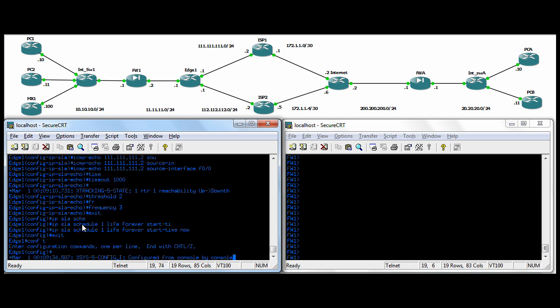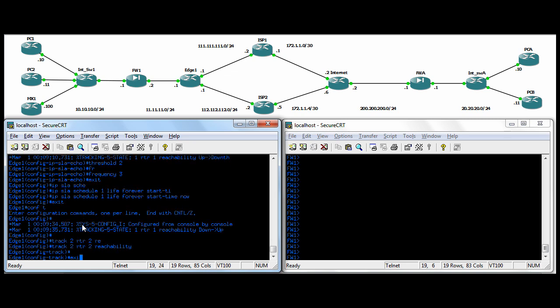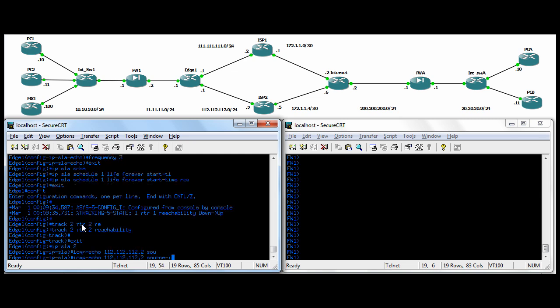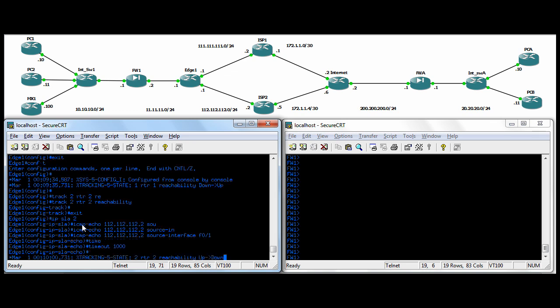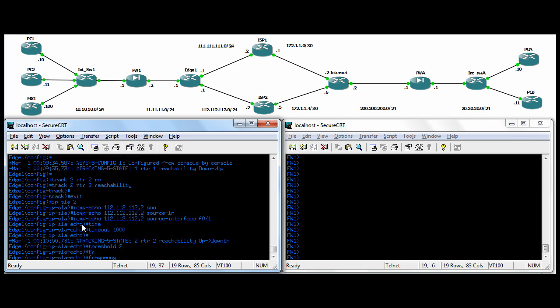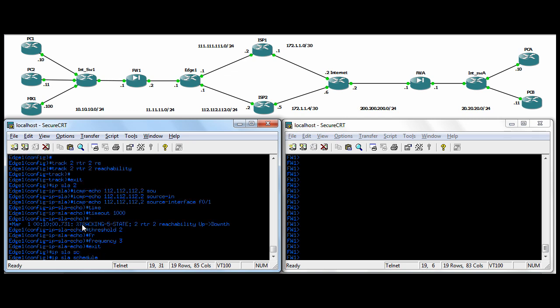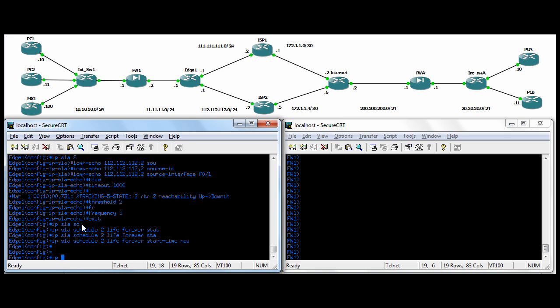Okay. And then we'll do a track 2 rtr 2 reachability, IP SLA 2. We'll do an ICMP echo for ISP2 next hop, and the source interface there is F0/1. Just put the same values for timeout, threshold, and frequency, and we'll do an IP SLA schedule for track 2, the lifetime, start time now, and then we need to do our default routes, right?